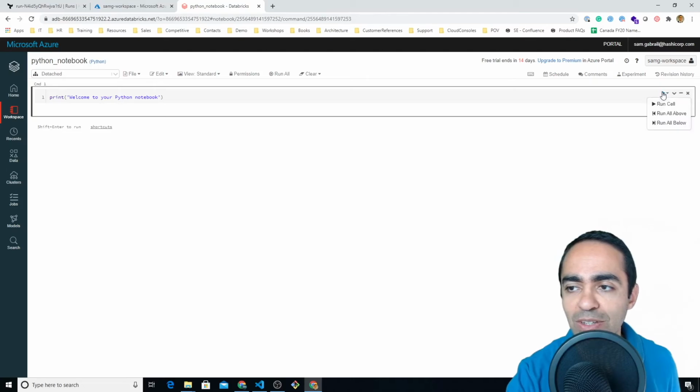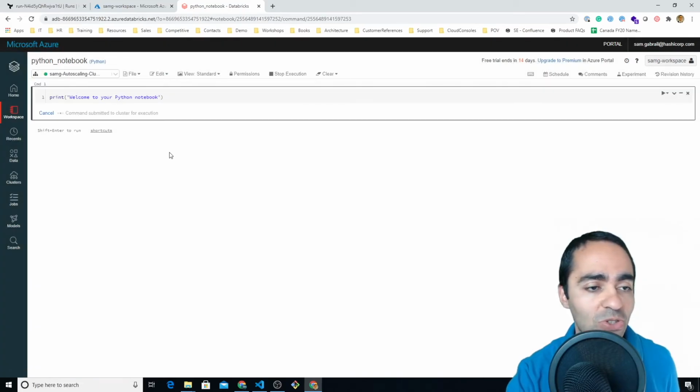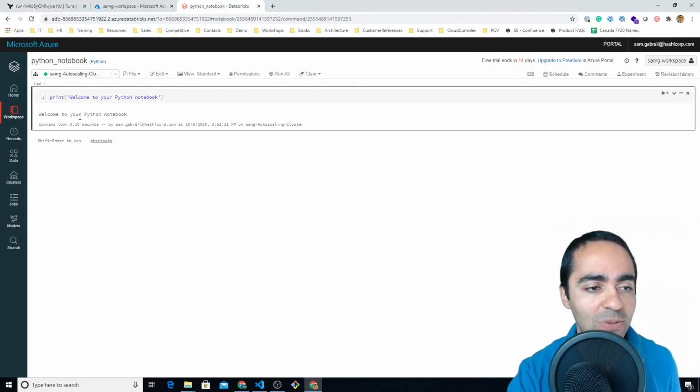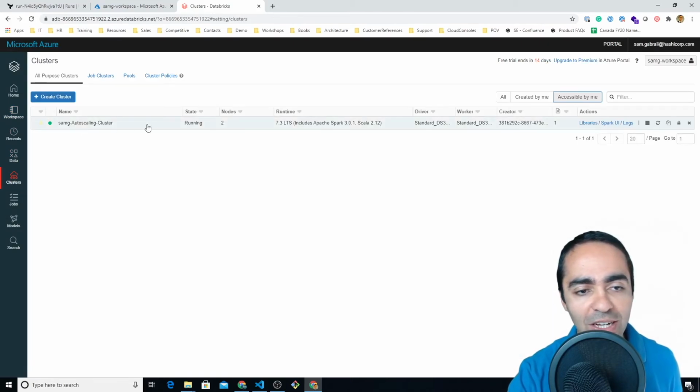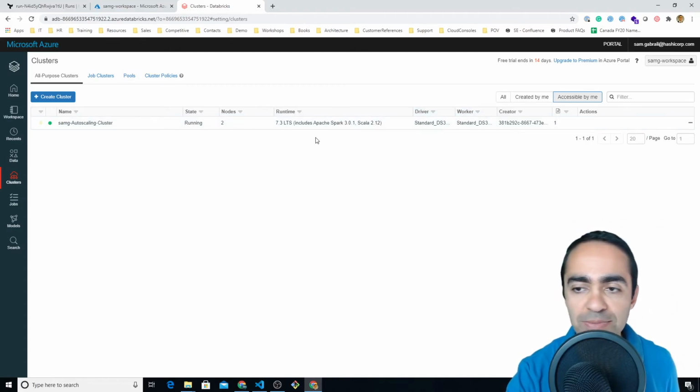Of course, I can run this. And it's asking me to attach. So I already have the auto-scaling cluster. I'm attaching to a cluster. So sure, let's attach and run this. Waiting to run. There you go. That printed out nicely. Of course, the cluster we just saw, it's running. It has 2 nodes. This is the runtime from Apache Spark, and the type of worker node that we're using, DS3.